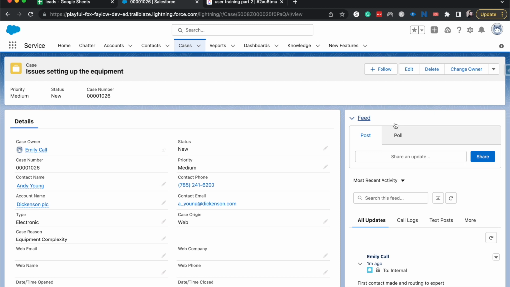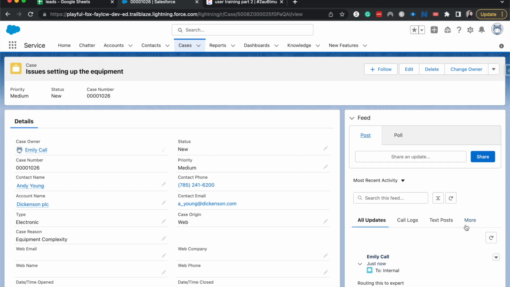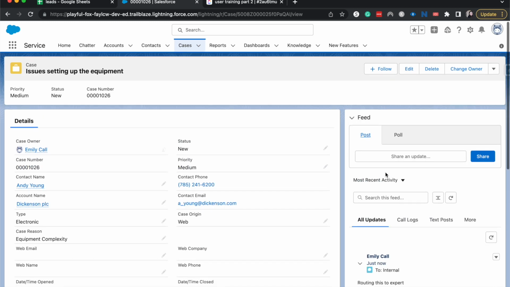So let's say we are routing this to an expert, we would be able to do that. Let me use the correct words. We'd be able to do that and share and post this. So that was to the internal team.